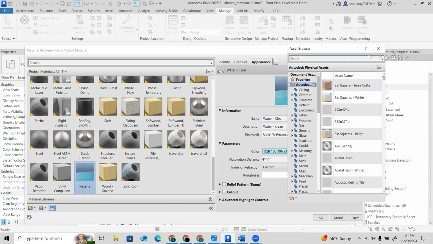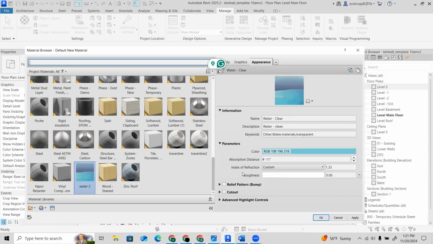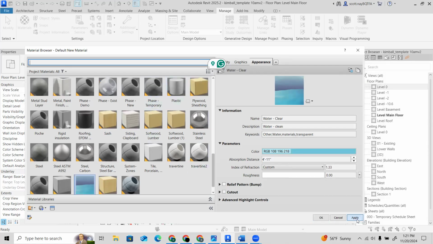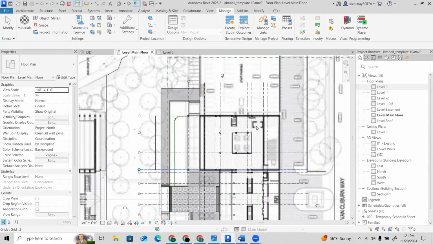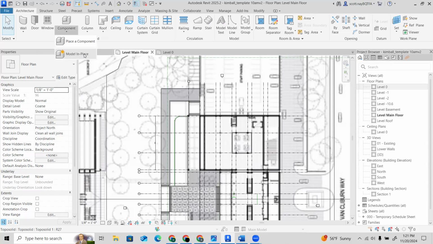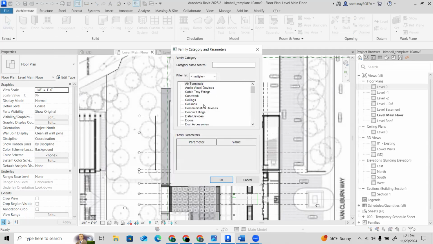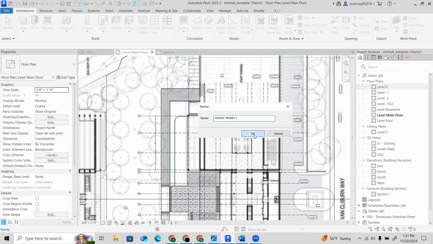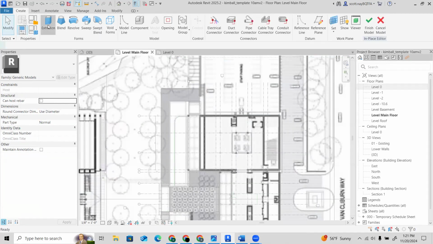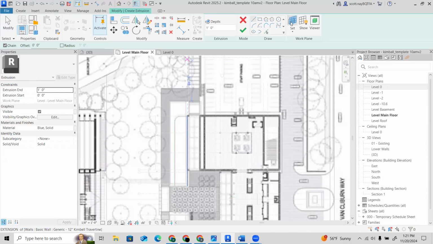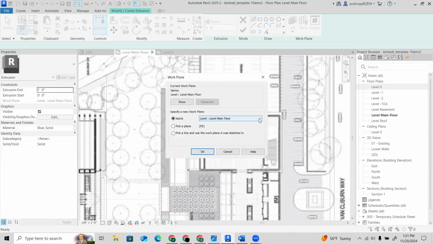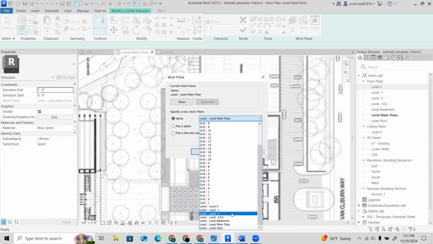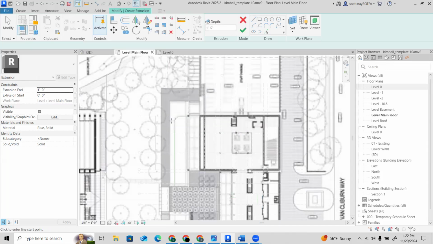And when we make our water feature, it will have all the same qualities of water. Apply, okay. So now I'm going to just do a component model in place. I'm going to make it a generic model. Click OK. It's an extrusion. And I'm going to change my base level or my reference plane to be level -2 because that's where my topography is.